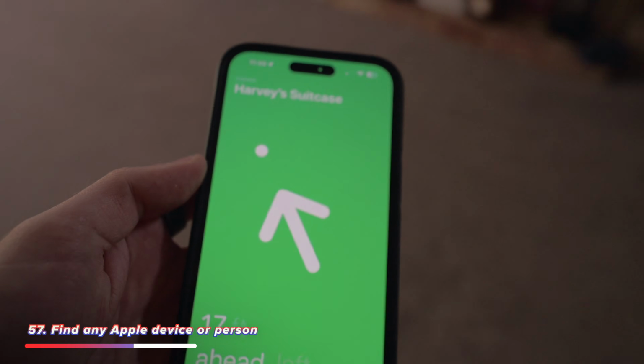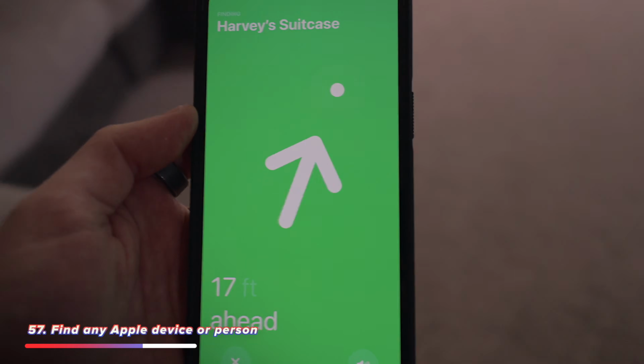If you use any AirTags, then these will also show up here as well. And it also lets you find people if people have shared their location with you from their phone. And that includes asking Siri on any device, including HomePods, where people are.